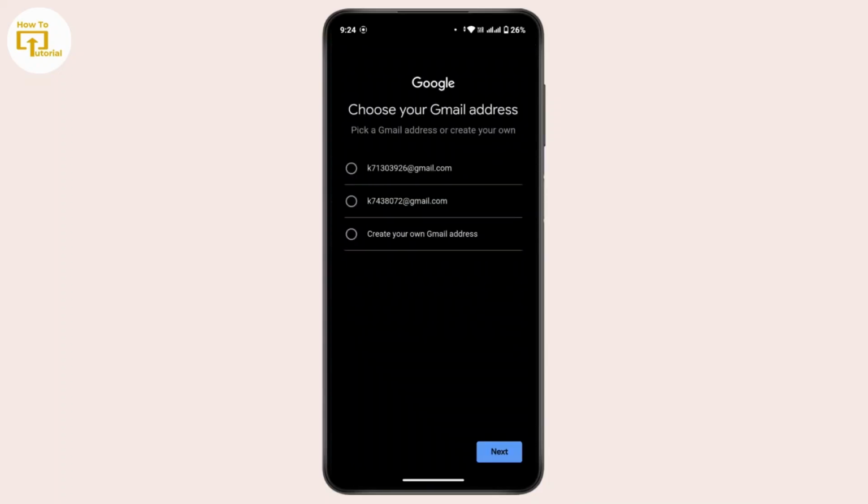Here now pick a Gmail address or create your own. You will be provided with some default ones. If you want to continue with that, you can choose one from here. If you want to create your own, then simply select the third option and create your own Gmail address. For now, we will just continue with the default one, then tap on next.